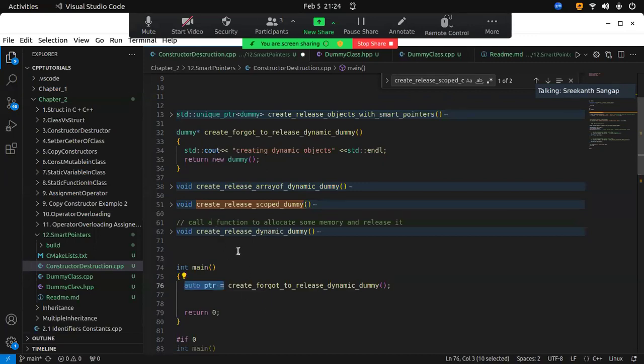Any doubts on this function so far? You wrote a function which is going to create an object, but forgot to delete it. So you are effectively creating a memory leak.